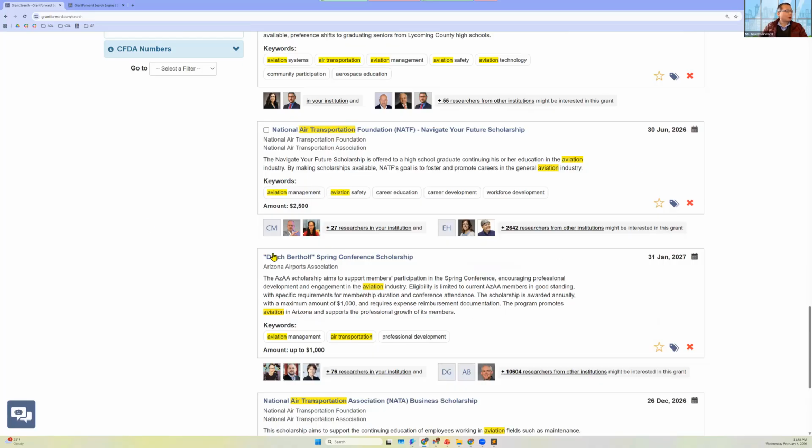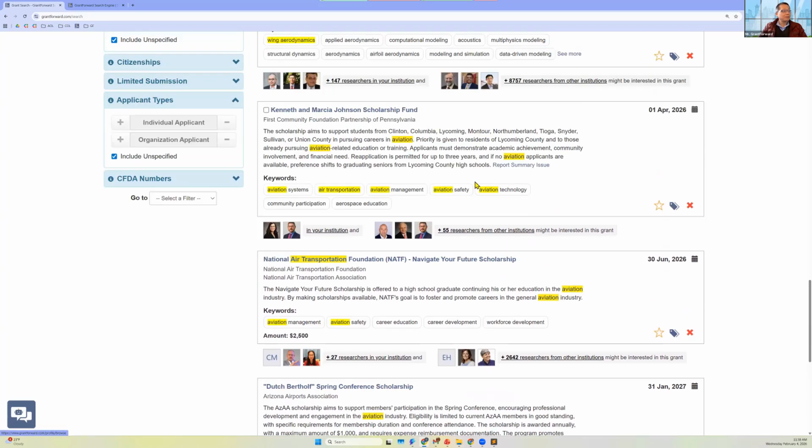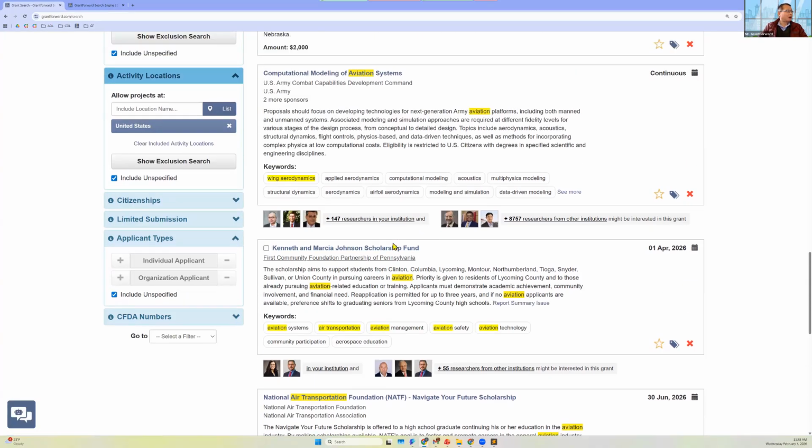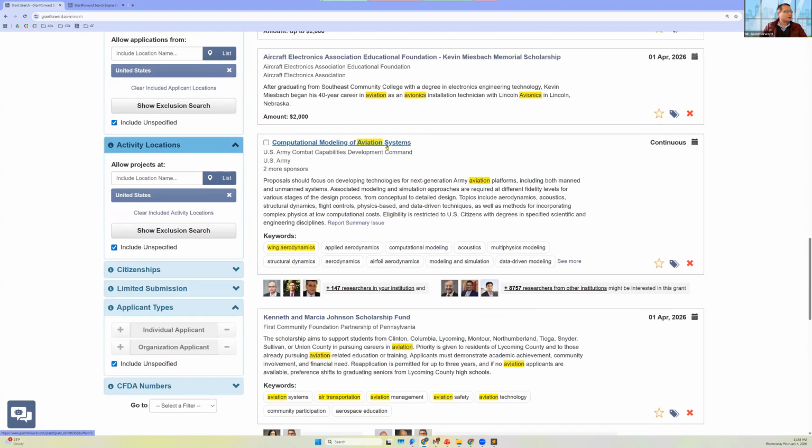Now, also below the grant description, you will see a few pictures. These are researchers, PIs within your institution or outside of it, who may be interested in this grant because their researcher profile indicates a good match. This will be useful for finding collaborators. We will come back here. Now, if you are interested in a grant, you can click on its title to read more about it.